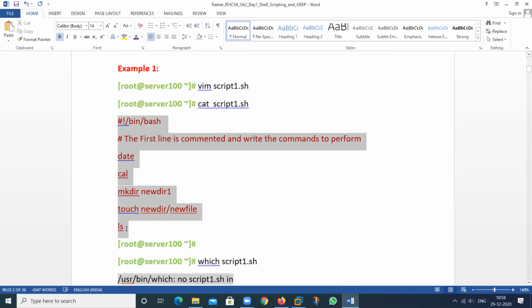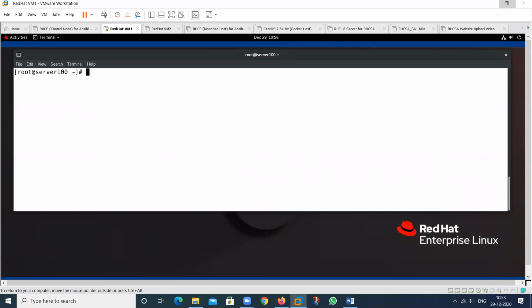So how to create a script file. If I copy all these commands, see. So this is my first practical: how to create a script file and execute this script file as a command also. See, vim, give any name, script1.sh. So this is my first script.